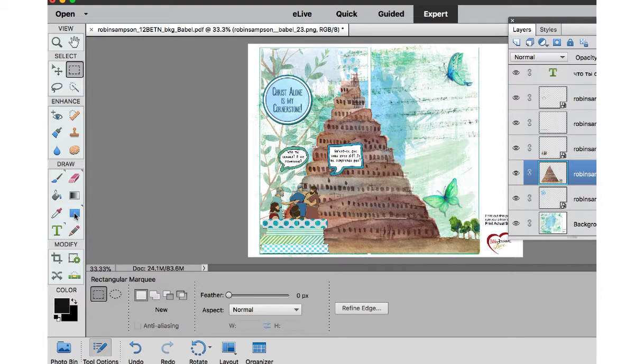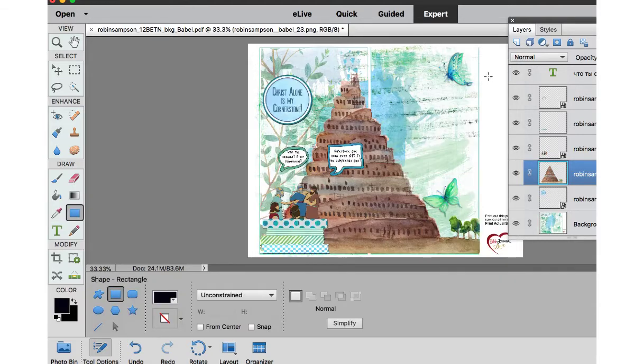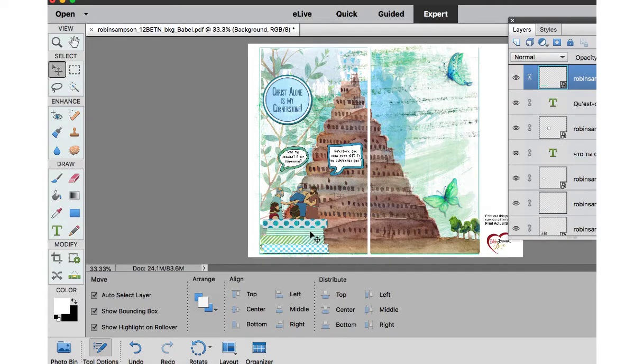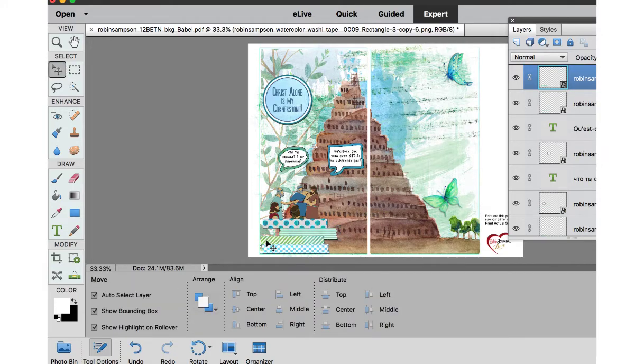If you hit D, you'll have the default color palette. Then we put white on top. And then we're going to draw the tiniest skinny rectangle right on top. And that fixes that. So now you'll have your two complete separate pages. And I'm going to add one more washi tape.